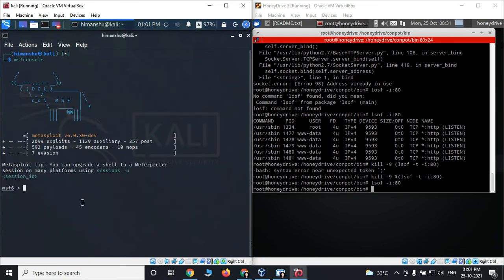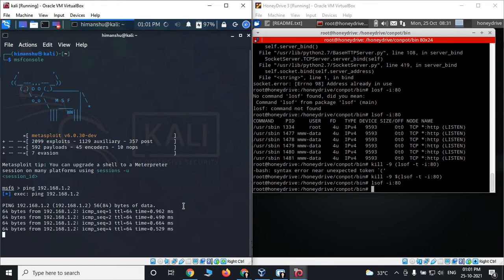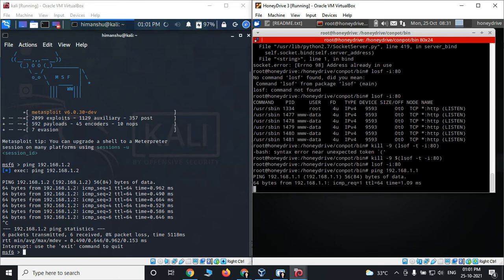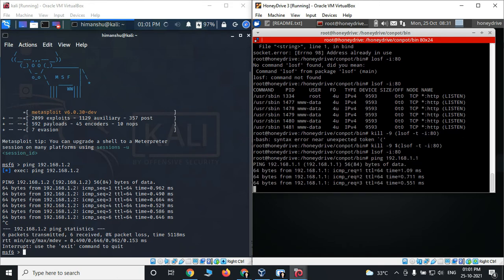Let's see if it is connected. This is the 0.1 machine and this is the 0.2 machine. 192.168.1.1. Let's ping 192.168.1.2, which is the second machine. As you can see, the ping is coming, so I know it is connected. I'll ping it from here also. Yeah, here also the ping is working.